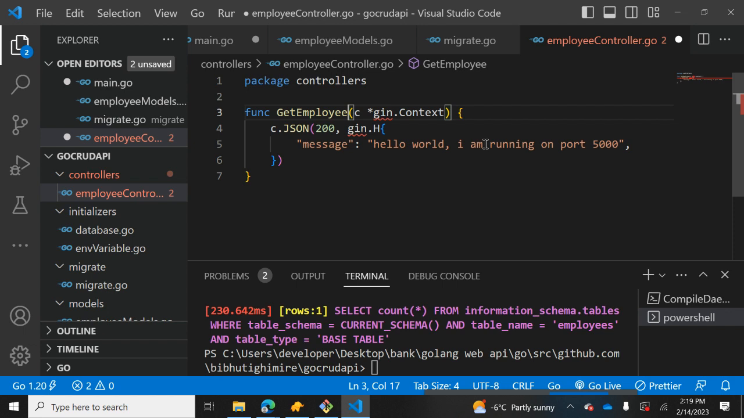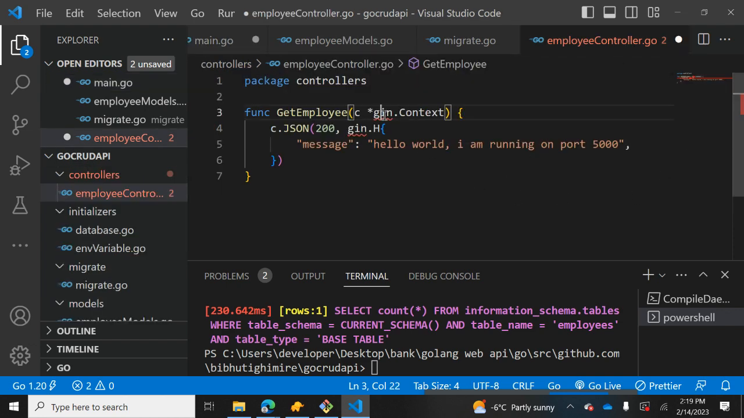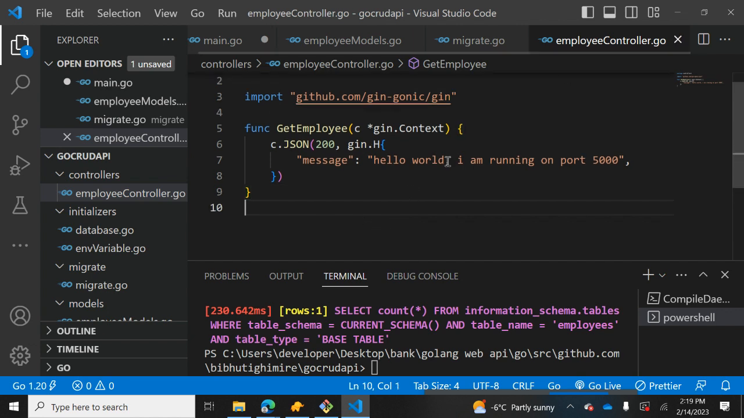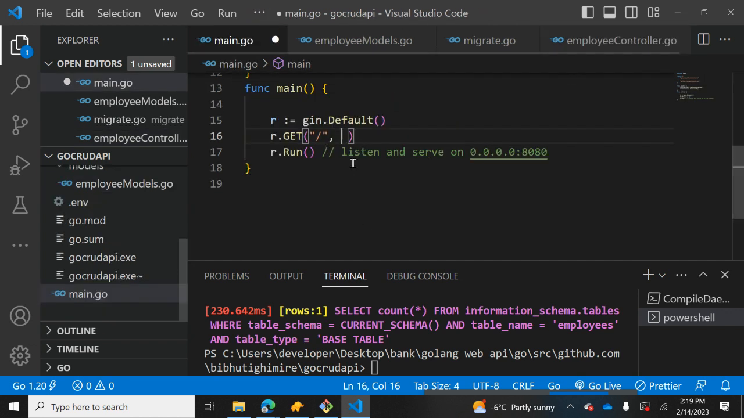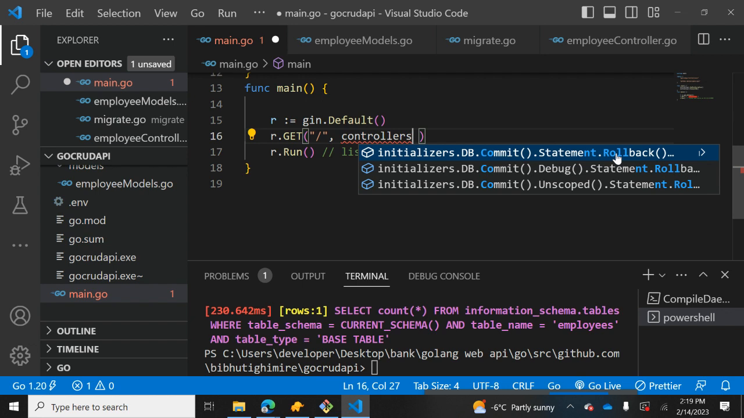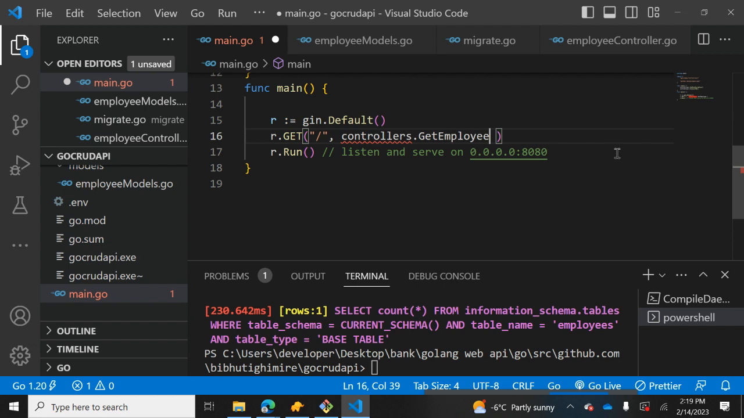Let's go inside our main.go file. First of all we need to save, and let's import gin also. Let's save this controller and let's import that controllers package. controllers.GetEmployee. Okay, let's save it.